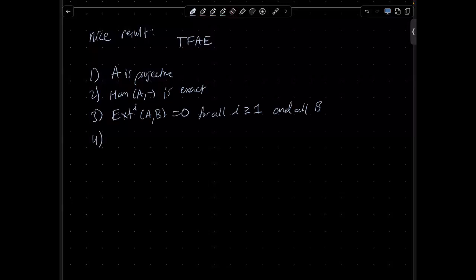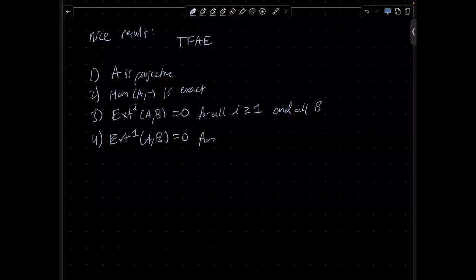But this still might look bad. It's like, oh my goodness, there's a lot of Ext groups to calculate. You just need to calculate only the first one, Ext^1(A, B) equal to 0 for all B. Okay, so this is a nice result.